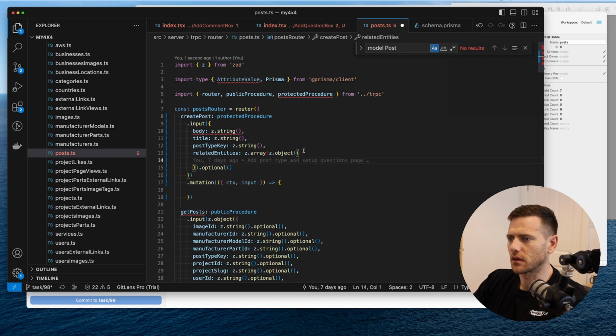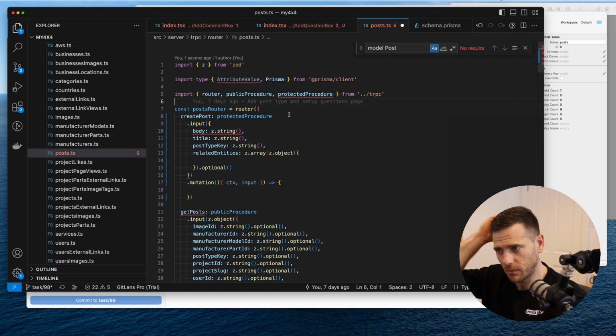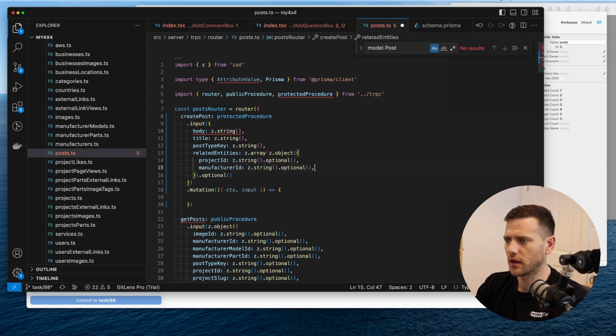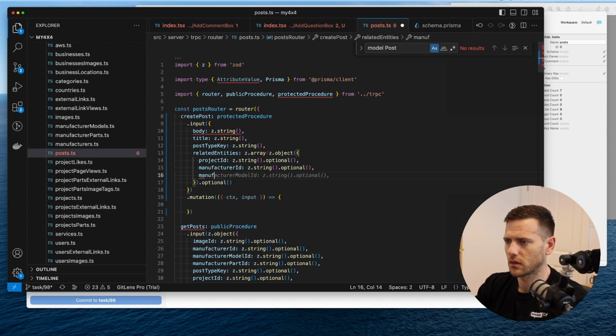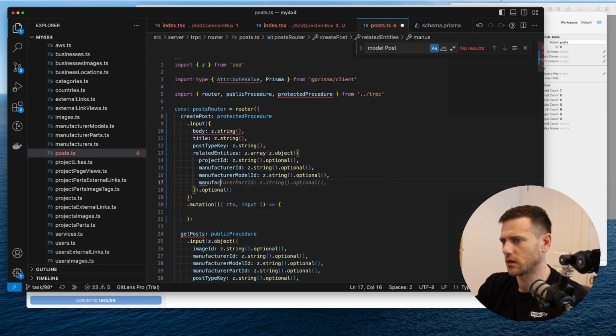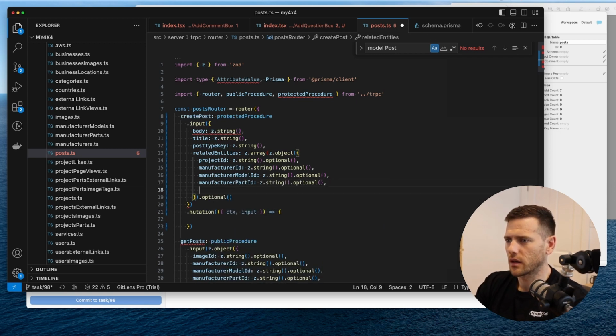Now, what does a related entity look like? Because a related entity could be one of many things. So it's just an array, and it can have different things. This could be a project ID. It could be a manufacturer ID. It could be a manufacturer model. It could be a manufacturer part ID. Yep, you had it there, Copilot. Manufacturer part ID. What else can it be? It can have an image ID.